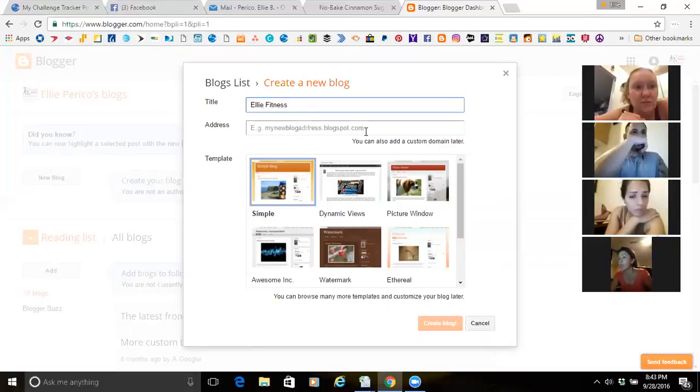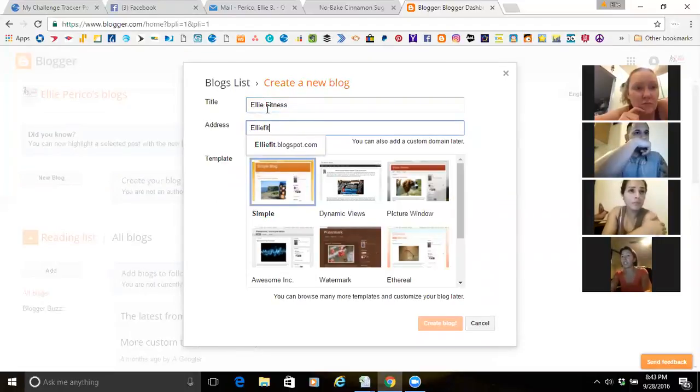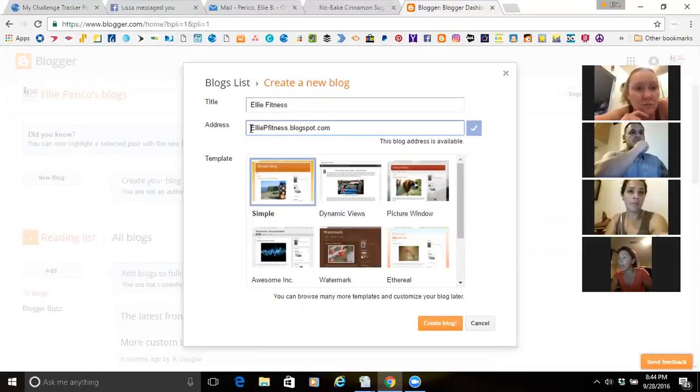AmandaHalo.amandahaloFitness.blogspot.com. That's what it would be if you put Amanda Halo up there. Since I put Ellie Fitness up there, it'll be Ellie Fitness. And we'll see if it lets me. Nope, it's not available. So I'm going to put Ellie P Fitness. Yep, it's available. So you check if yours is available, and if it is, it'll tell you that is your blog address.